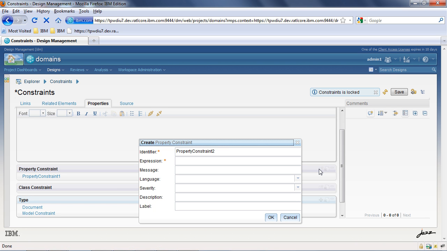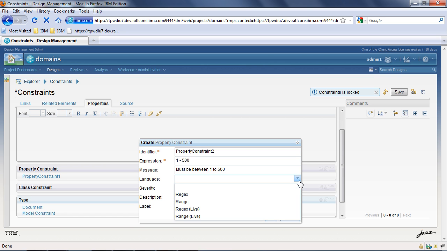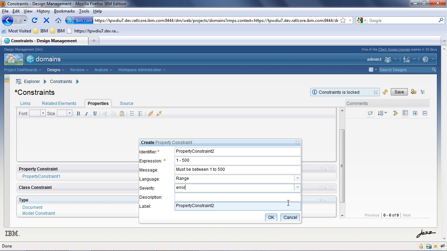For the second constraint, which specifies that the maximum number of users must be in a certain range, we are going to define a second property constraint. This one defines the numeric range as being between 1 to 500, and the message will be must be between 1 to 500. The language will be range, and the severity will be error.